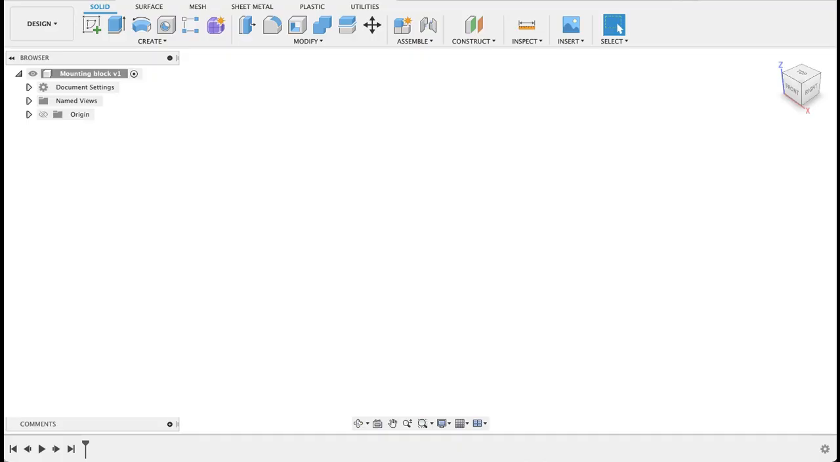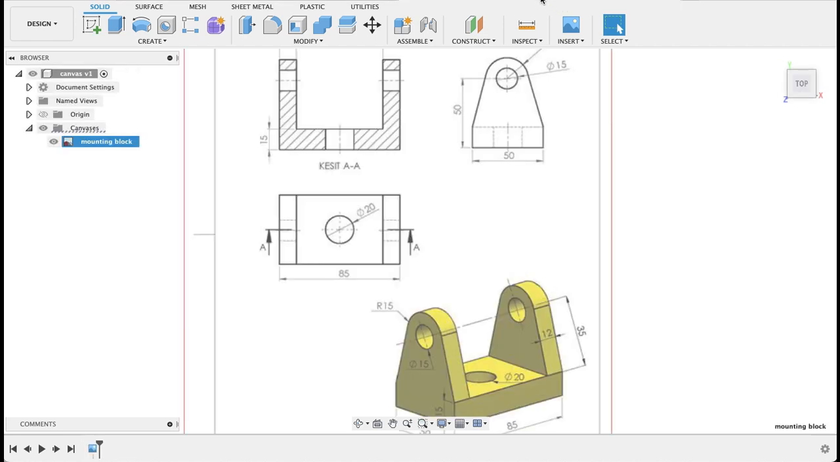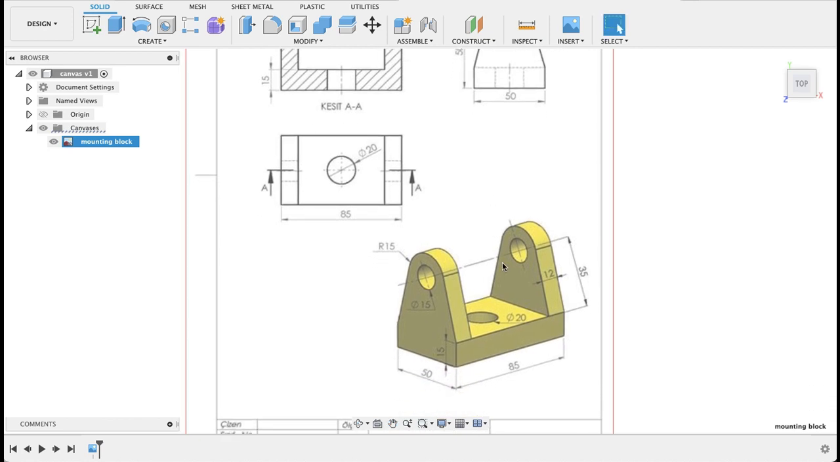So let's have a quick look at the diagram and then we'll get started with our drawing. So I've opened it up as a canvas in another tab here. We can see it's a block, it's got three holes and it's got sort of a triangle shape with curved edges.